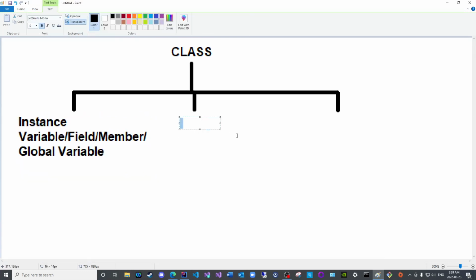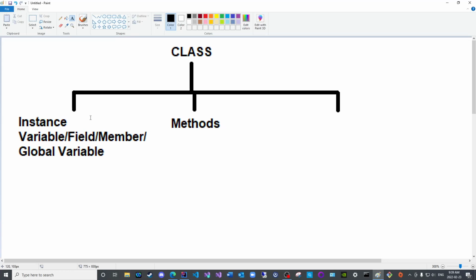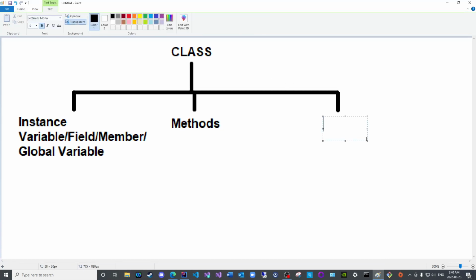Then we have methods. However, you should note that a class does not necessarily need to have all three. It may have 1 out of 3, or 2 out of 3, or 3 out of 3 components. It is not mandatory that a class contains all 3 components. These are the different components that constitute a class. Lastly, we have constructors. I probably have misspelled that. There we go. Constructors.